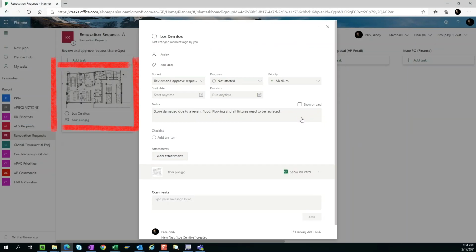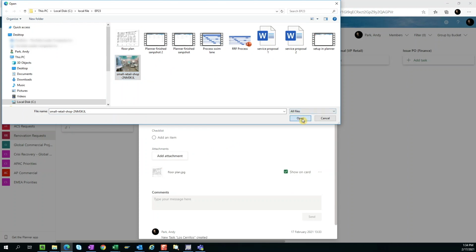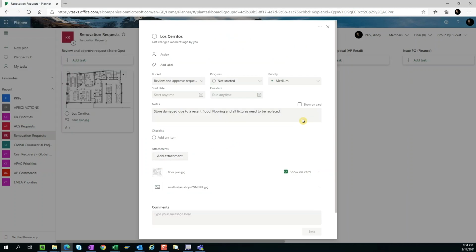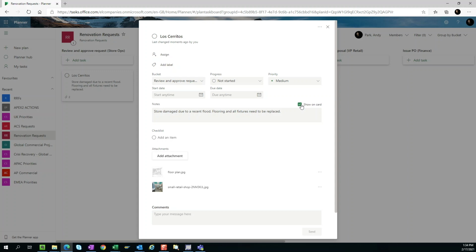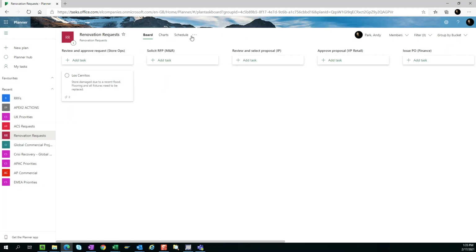Notice that as soon as we attach the floor plan, a thumbnail is showing on the card. If we attach another file, we can choose which thumbnail to use. As a matter of fact, you can customize and select what you want to see in the card's thumbnail. We'll choose Notes so that we can see what the request is without having to double-click in the card. Now we can repeat these steps and create other renovation requests or tasks.